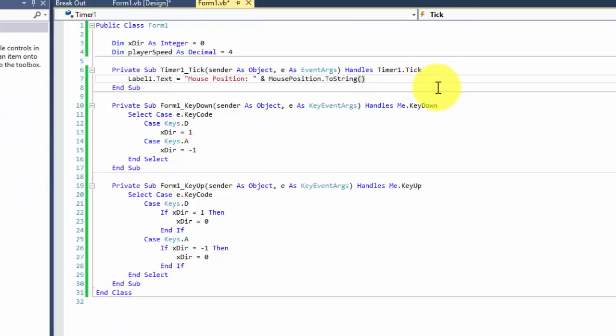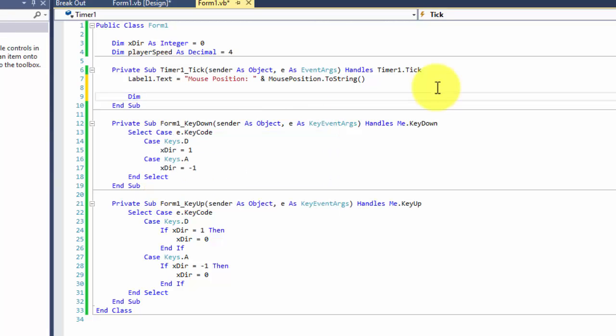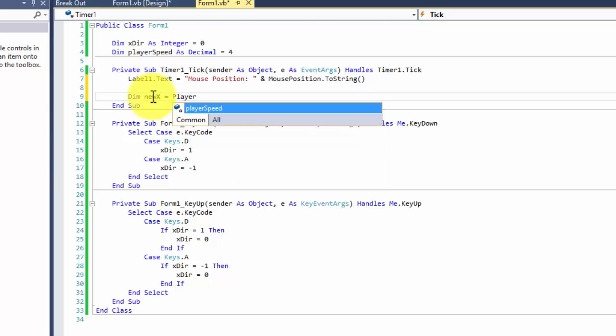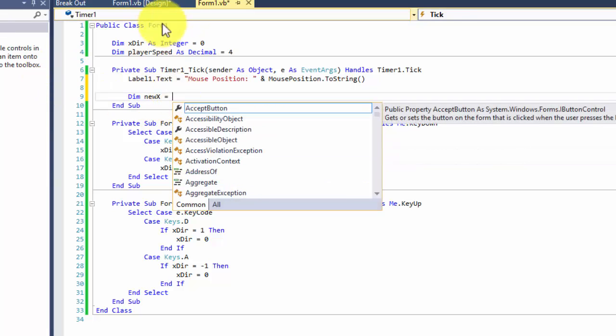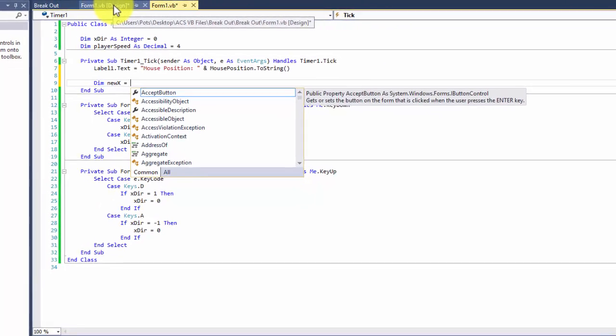So what we want to do is up in our timer tick event, we're going to go ahead and create a new variable inside of the timer tick event. Notice where my statement is here. And I'm just going to call it newX for a new X position. This is going to be equal to the, that brings me to a good point. We never did name the object.